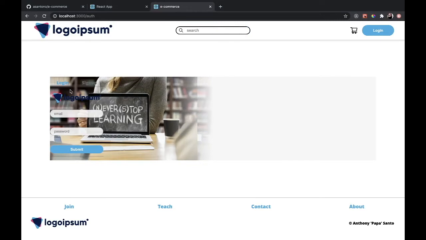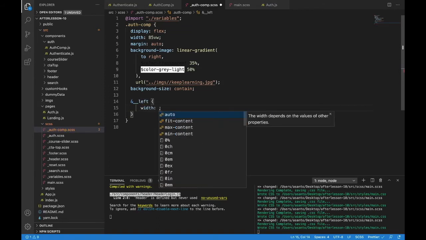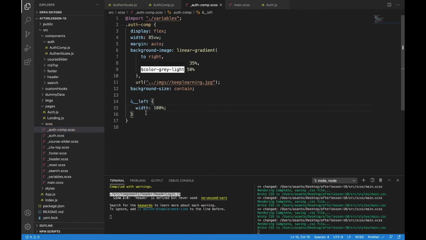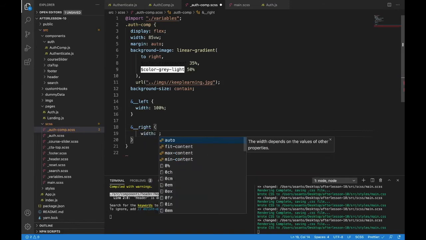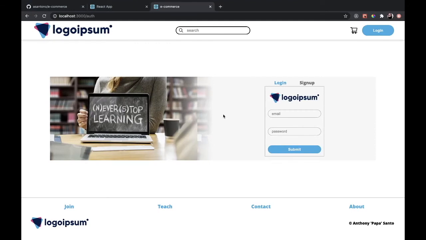Okay, so we want this to come to the right side, meaning everything on the left needs to be given some sort of width to it. So let's work on that now. In auth comp, we'll say end underscore underscore left, and just give it a width of 100%, and we'll also do end underscore underscore right and give it a width of 100%. So yep, now it's 50-50 and they're fighting over that width.